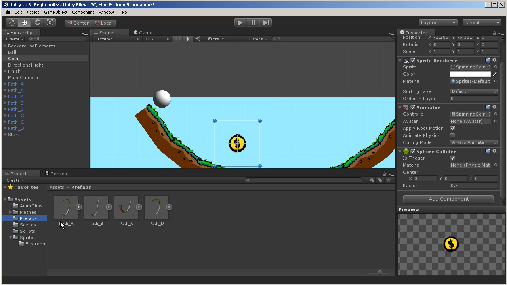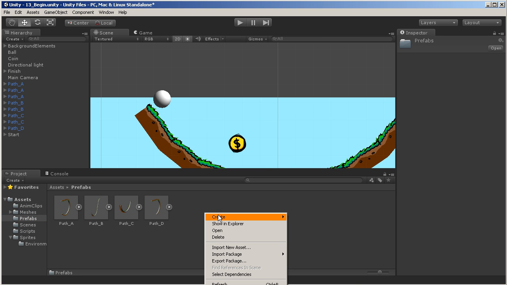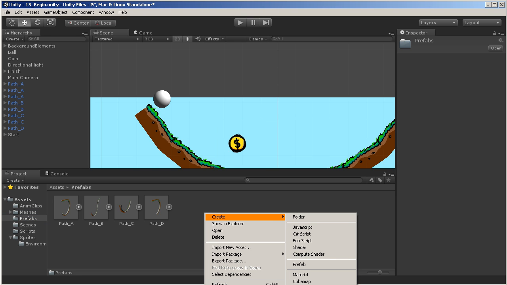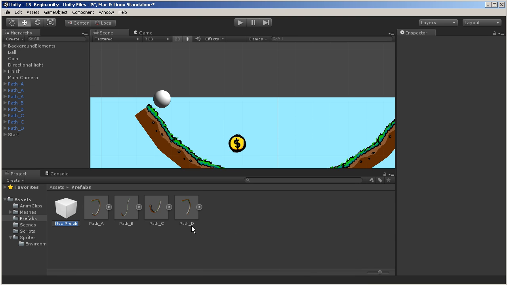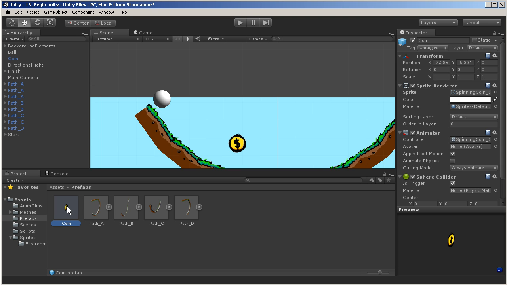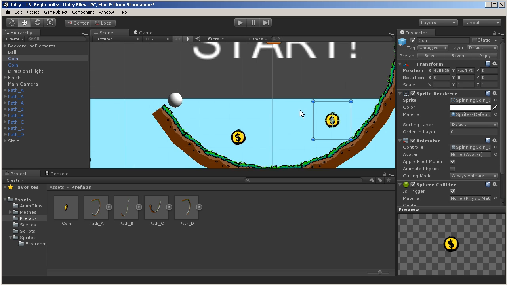So I'm going to go to prefabs, and I'm going to right click and create new prefab. So we should see that right there. Let's just call this coin and hit enter. And then we're going to select that coin from our hierarchy, and we're going to drag that right onto that prefab that we've just created. And there you'll see that it's in our scene. So now we can simply left click and drag from our project folder, and we could drag in multiple coins.